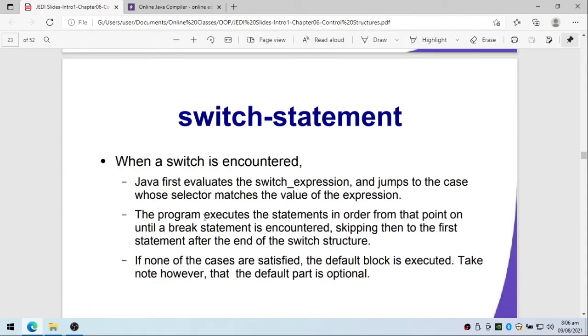When a switch is encountered, Java first evaluates the switch expression and jumps to the case whose selector matches the value of the expression. The program executes the statements in order from that point on until a break statement is encountered, skipping then to the first statement after the end of the switch structure. If none of the cases are satisfied, the default block is executed. Take note, however, that the default part is optional.